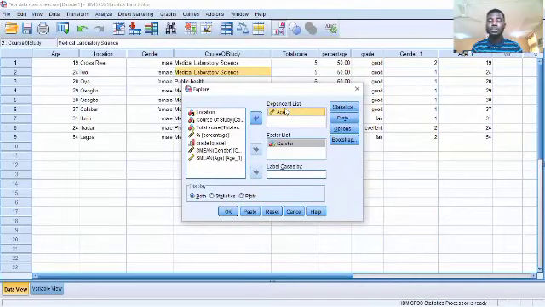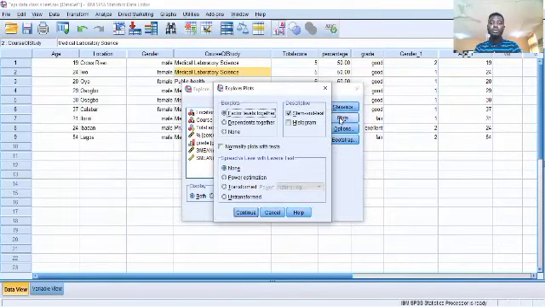So we've checked age and gender. Now the next thing to check is the plots. We click on plots. We are going to be clicking histogram. And we are going to be clicking normality plots with tests. You can see it, normality plots with tests. So we check it, and we now click on continue.